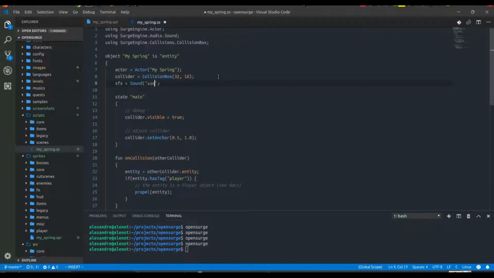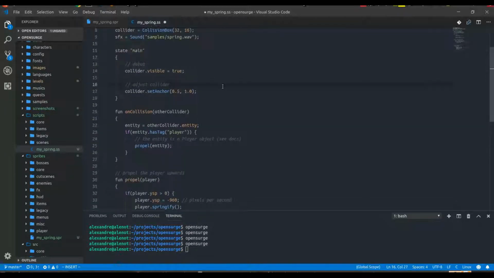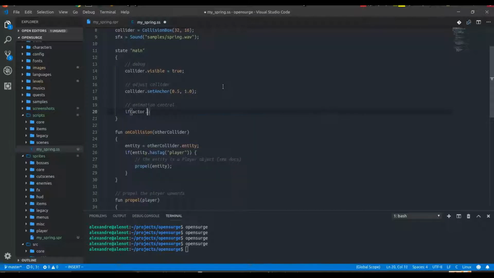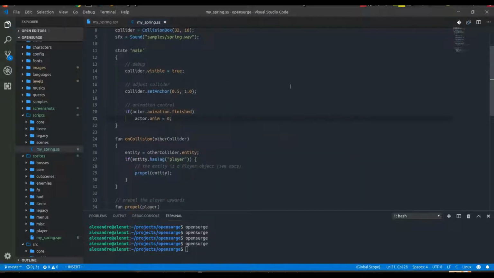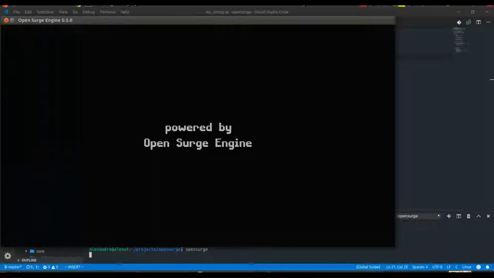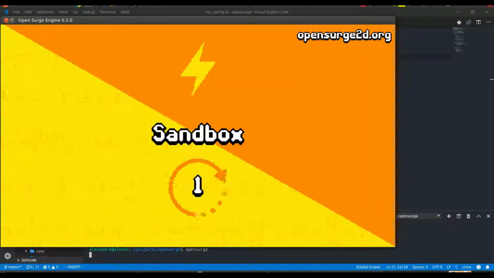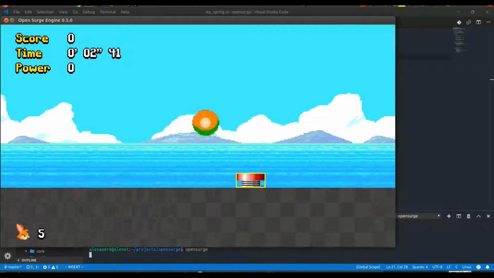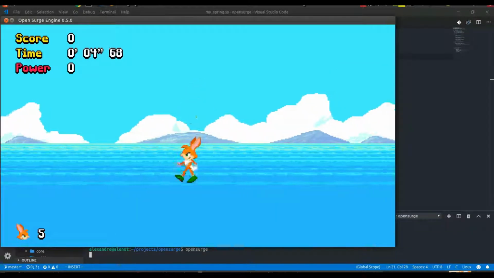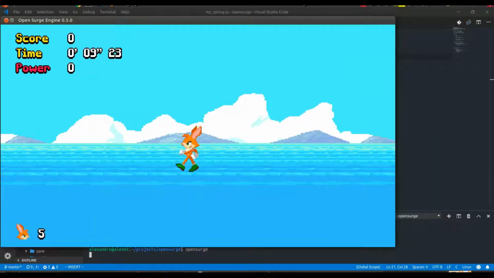I'd like to play a sound and change the animation of the spring whenever there's an impact. Let's see the result. Okay, it's working.